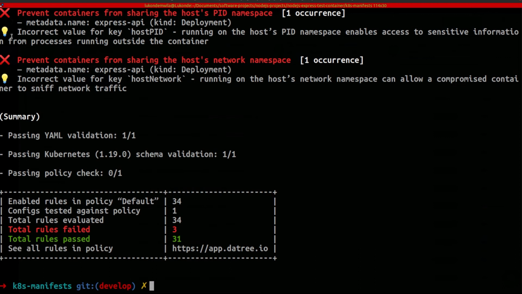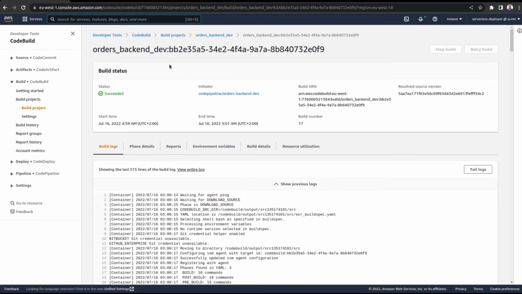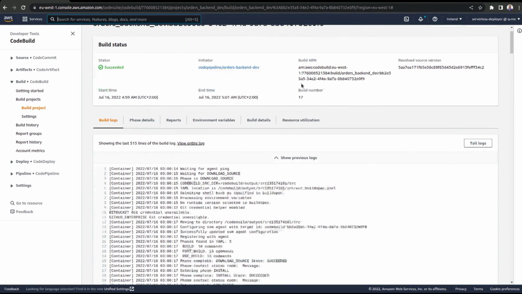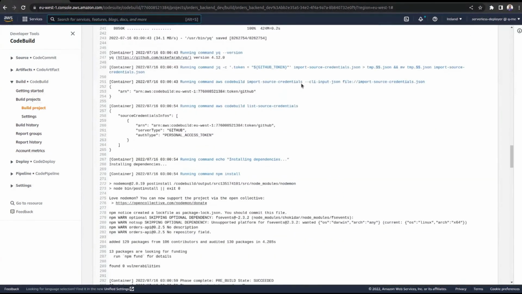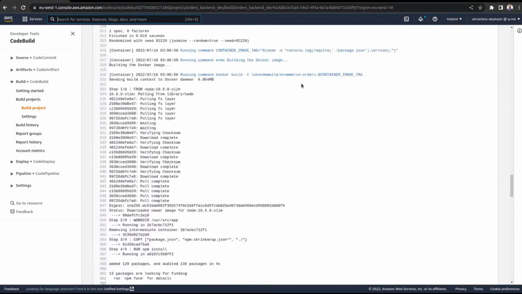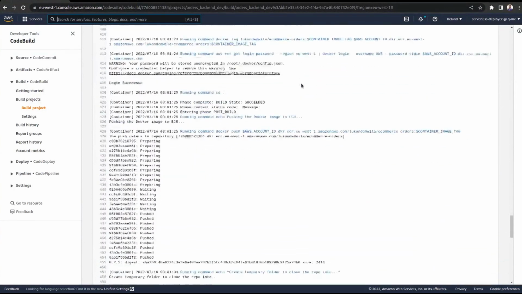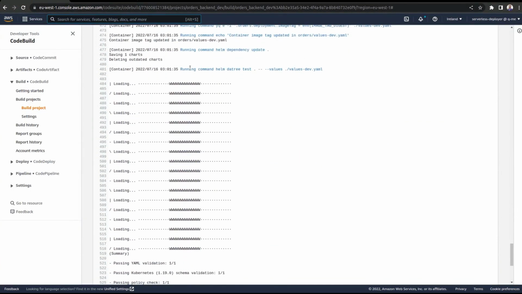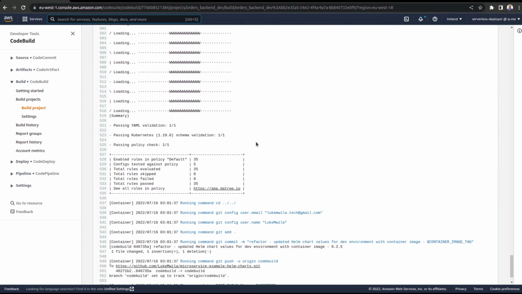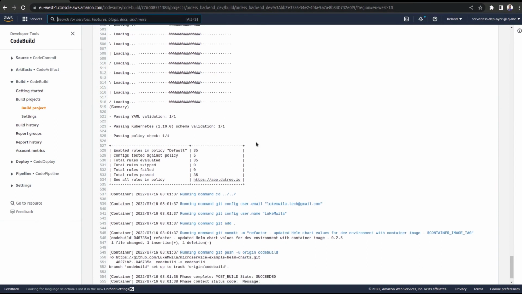So if I head to a previous build, this is the same one that I referred to earlier. This is for the orders microservice. I'm just going to scroll down to the section where I was running a test with Datree. Let me keep scrolling. There we go. So you'll see over here running command helm datree test. So I was testing the Helm charts for the orders microservice. And for this particular build, my workload met all the right criteria and hence it passed. You'll see that there were no failures at all, 35 out of 35.